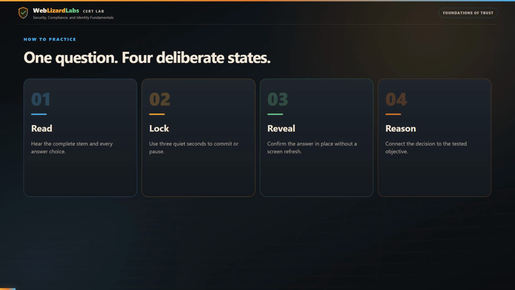For matching questions, you will hear both sides of the match. After the cue, lock in your answer. There is a true 3-second silence. Then the correct answer appears in place. After the reveal, connect the answer to the tested principle and a reusable exam clue. Pause whenever you want more time.